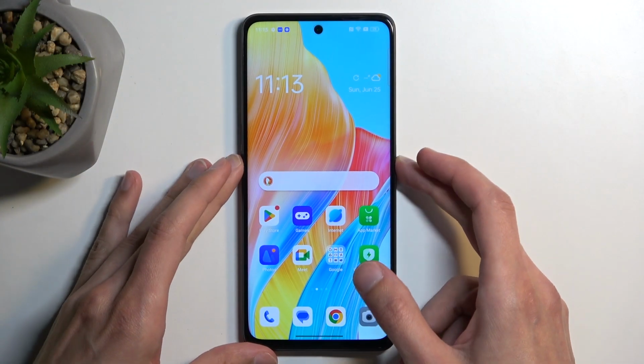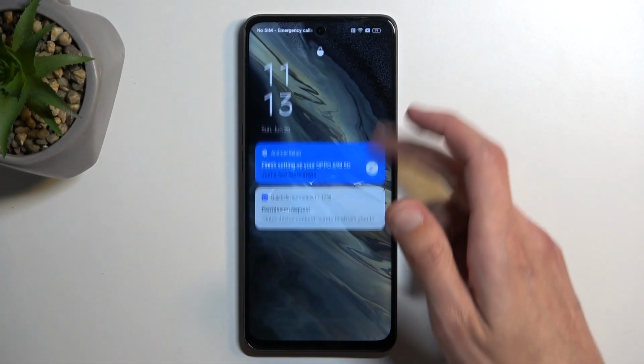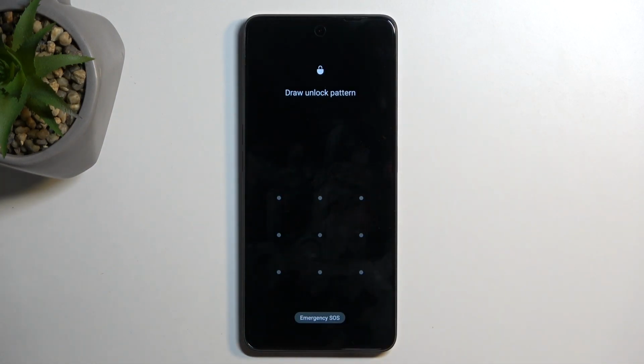So starting off, I'm going to lock my device just so you can see that I do have a pattern set as my screen lock, and I'll progress from the lock screen as though I don't know it.